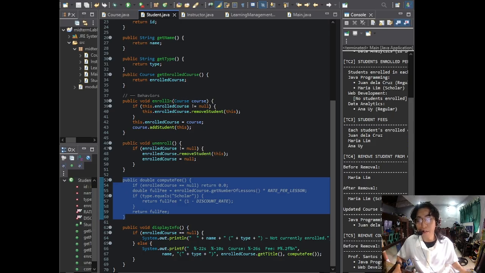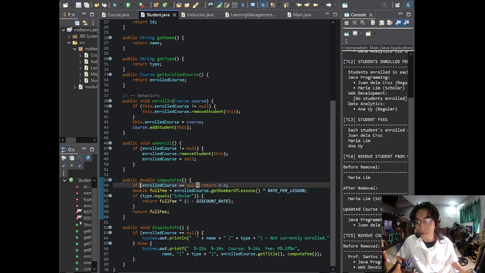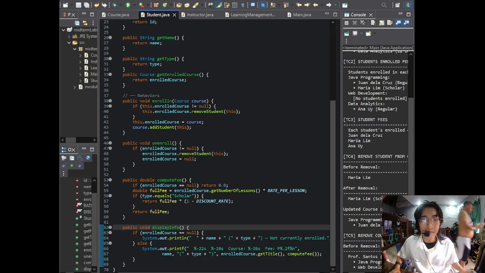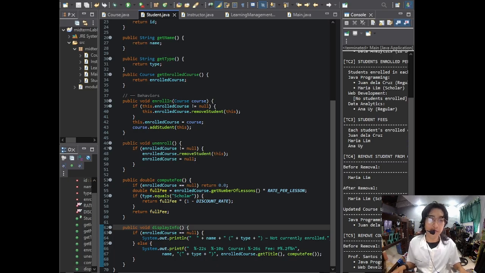Then, regular students pay the full fee with no discount. Then, public void display info. Print a formatted summary line for the student. If not enrolled, it prints a not currently enrolled message. If enrolled, it prints the name, type, course name, and computed fee using print or align print line and printf for aligned columns. That's all. Thank you for listening.